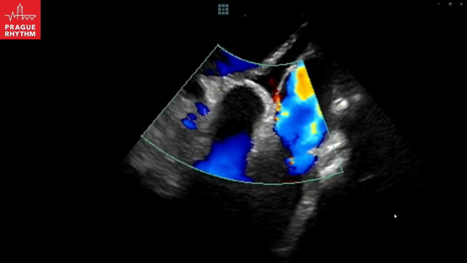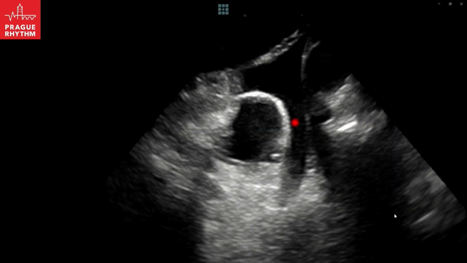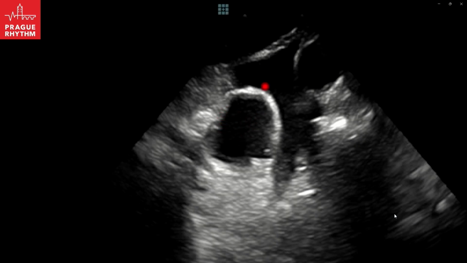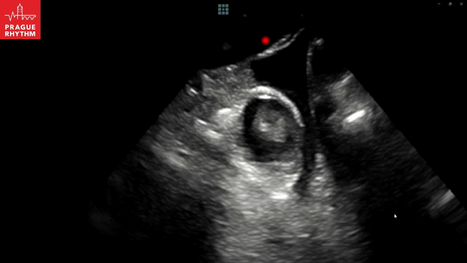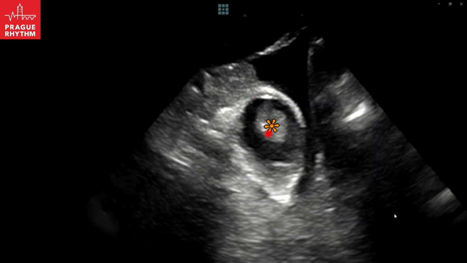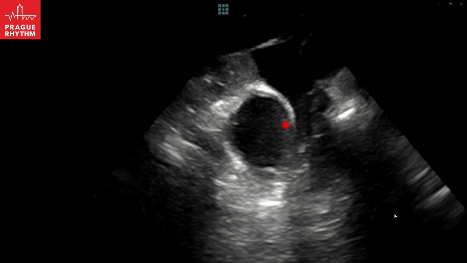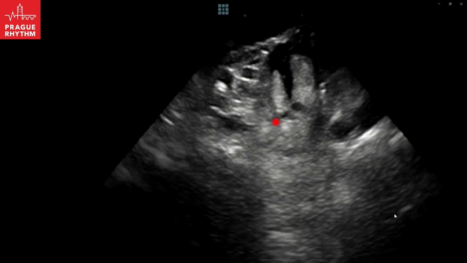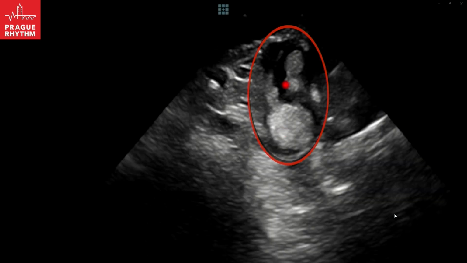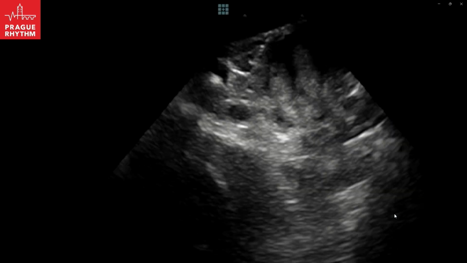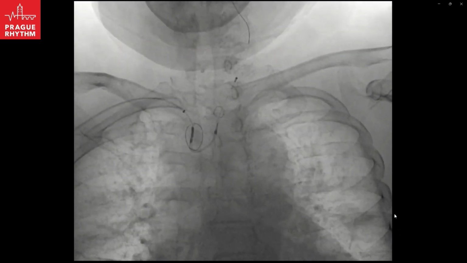You can see the color Doppler across, and this is again the transverse sinus. The majority of the time you see this transverse sinus. This is not the edge of the appendage, remember, the edge of the appendage is here. But look at this, what happens right there. This is a thrombus inside the left atrial appendage. One week before, we didn't have anything.